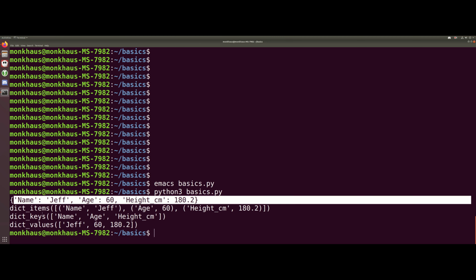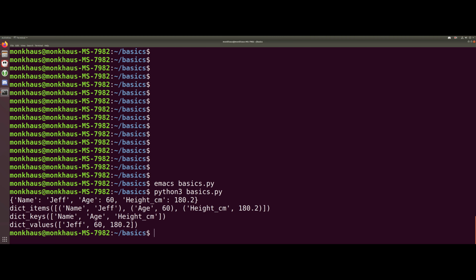then what we actually see is we've got our original dictionary, and then we've got our items, keys and values, and as I said, we've created 3 tuples here, all consisting of the key value pairs, so name, Jeff, age 60, height 180.2, and then our keys are name, age and height, and then our values are Jeff, 60 and 180.2. So those are just some of the methods available. I think total there's about 10.